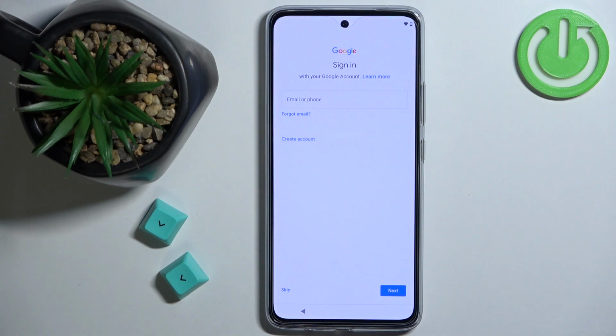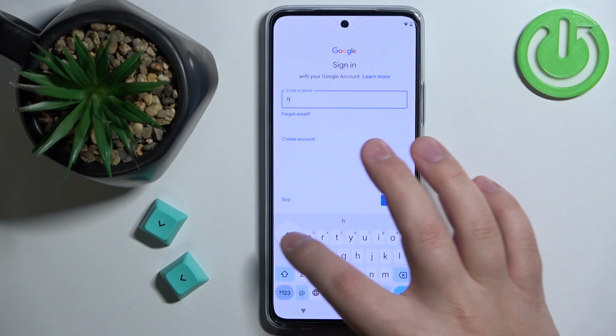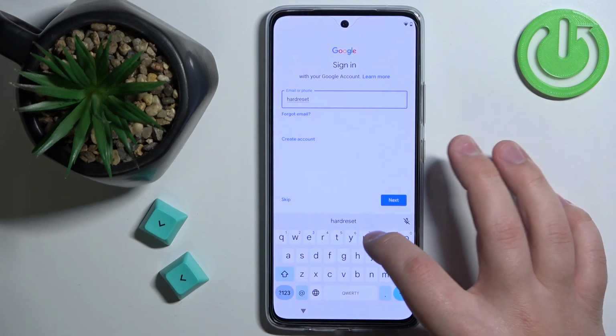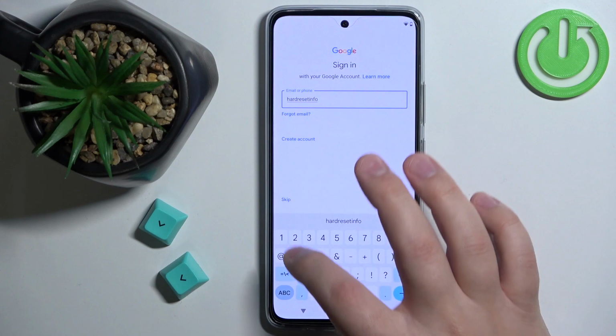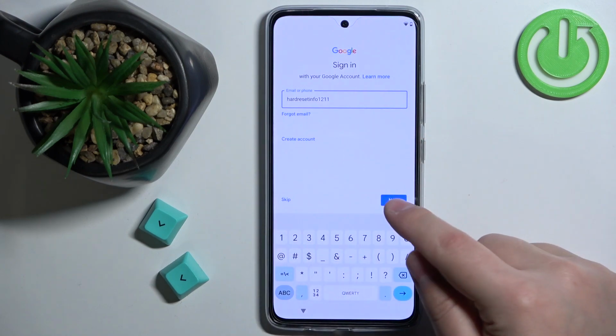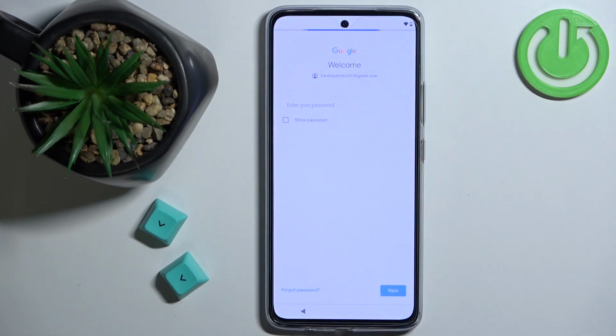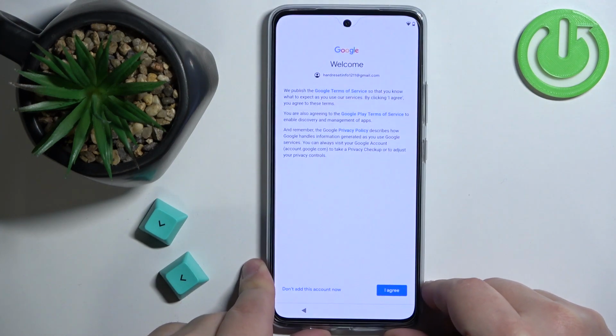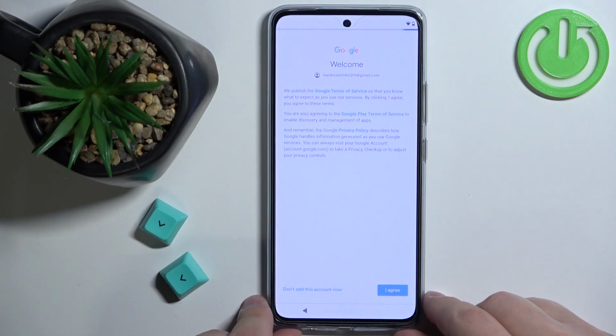So you can do it right now by tapping on here, entering the account name, then tapping next, and then we need to enter the password. And once you're done, you can tap on next to log in, and then you can tap on I agree.